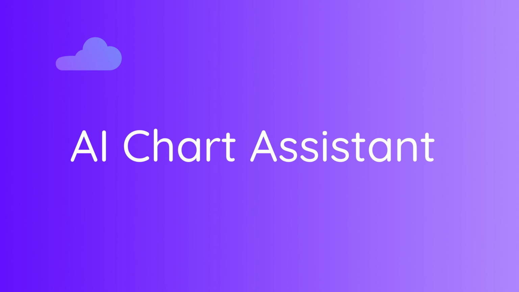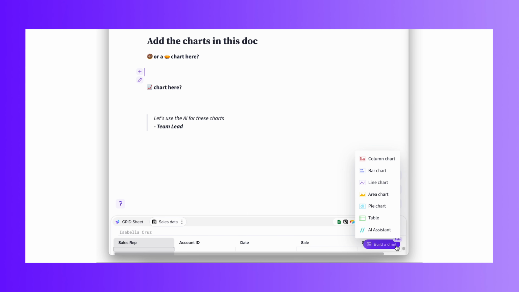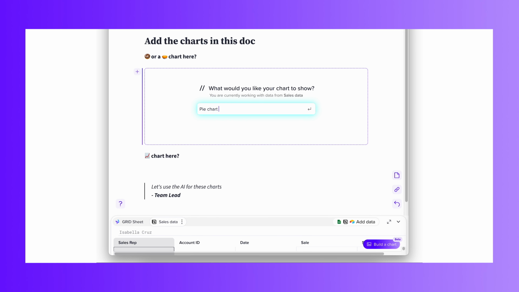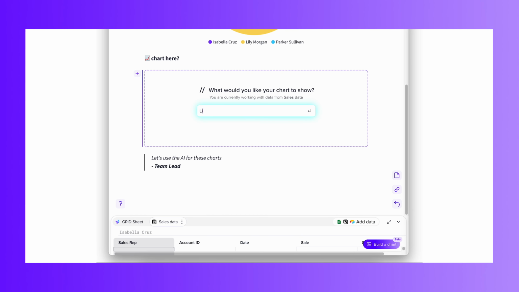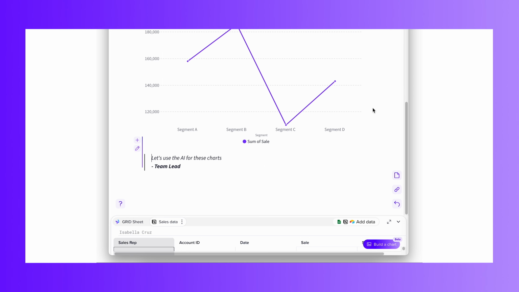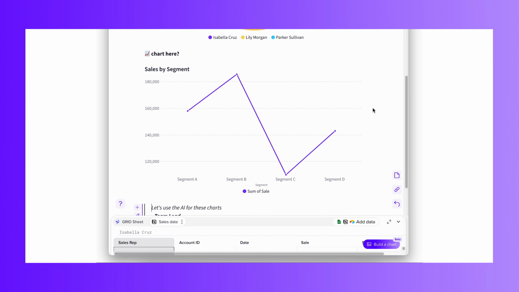Meet our AI Chart Assistant. If you're looking for the best, fastest, or the easiest way to visualize your connected Notion and Airtable databases, this is it. Simply describe what you want your chart to display, and the assistant will create it for you.